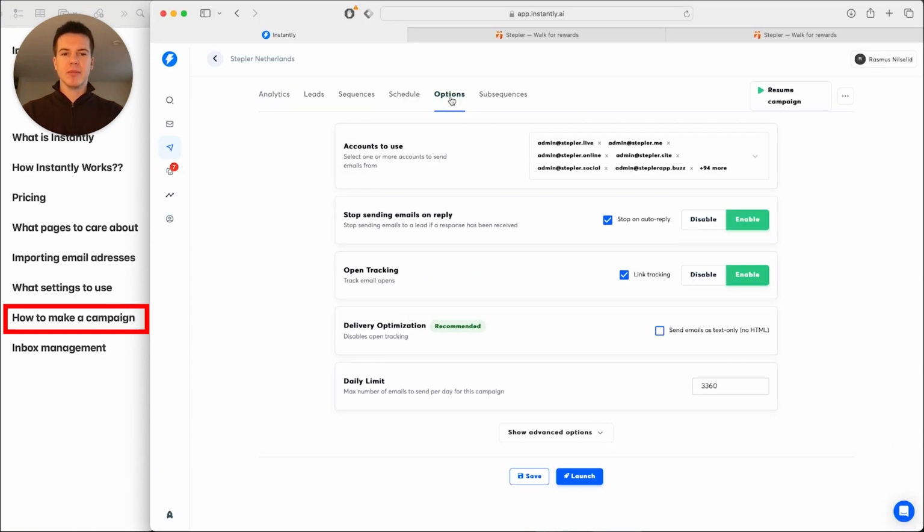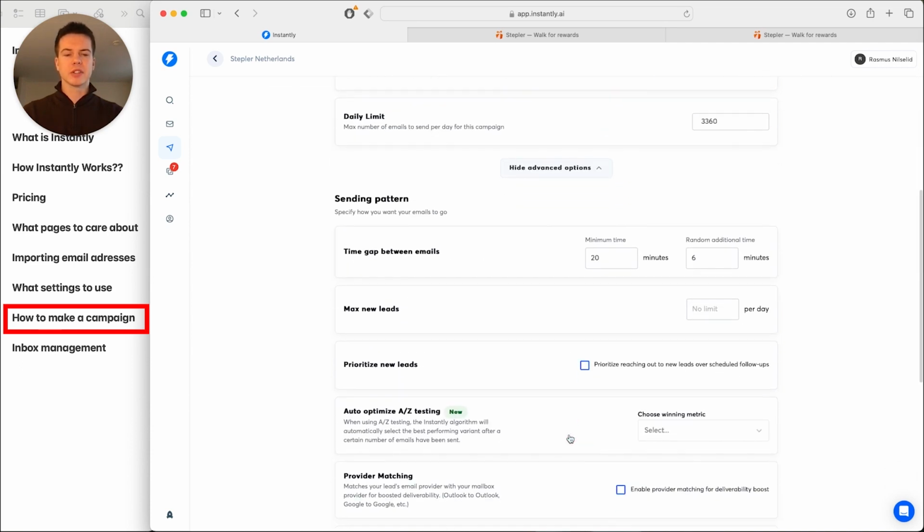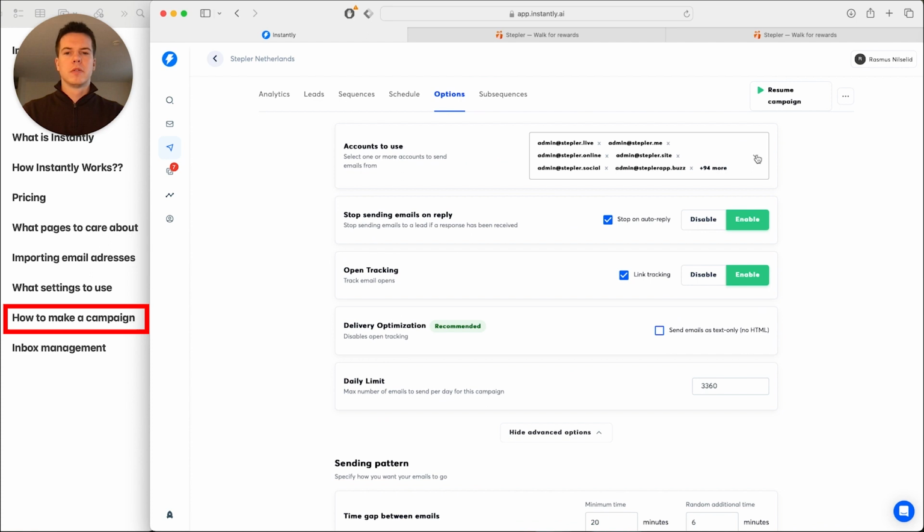Moving over to the options tab, this is a bunch of settings for your sendouts. First, there's a few basic settings here, and then you can click here on show advanced options, and then there's a few more things you want to adjust down here. First off, accounts to use. These are the email accounts that are going to be used in this campaign. You cannot add more than 100 accounts to one campaign.